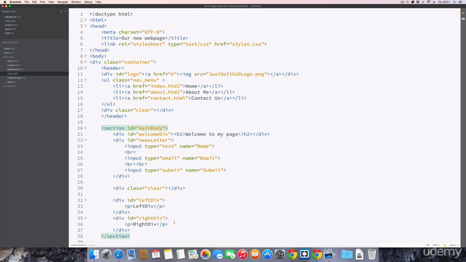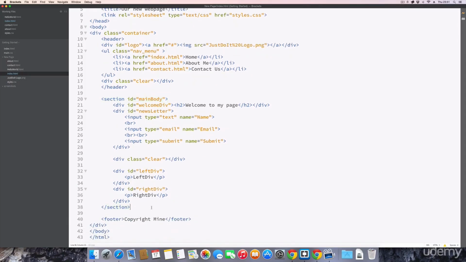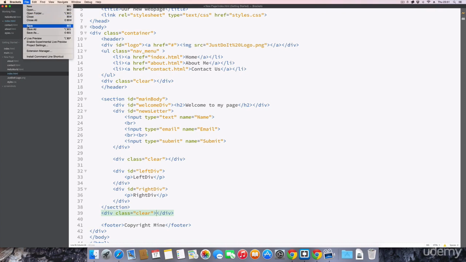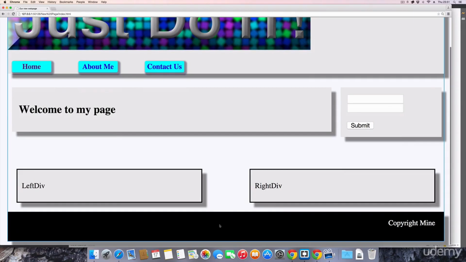And what I'm going to want to do after this is do my other div clear, just to remove all the float and positioning. Save that again. Come back to our page, and there we go. It's put the menu, but the footer right at the bottom again, which is what we wanted.